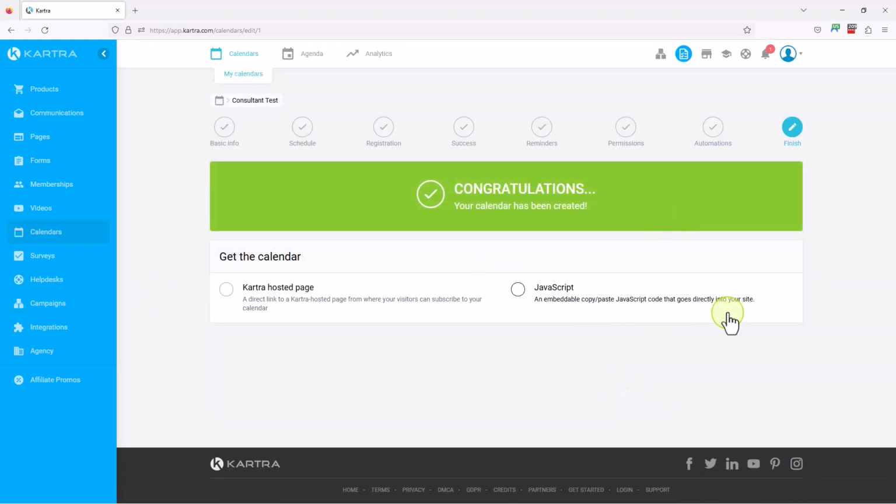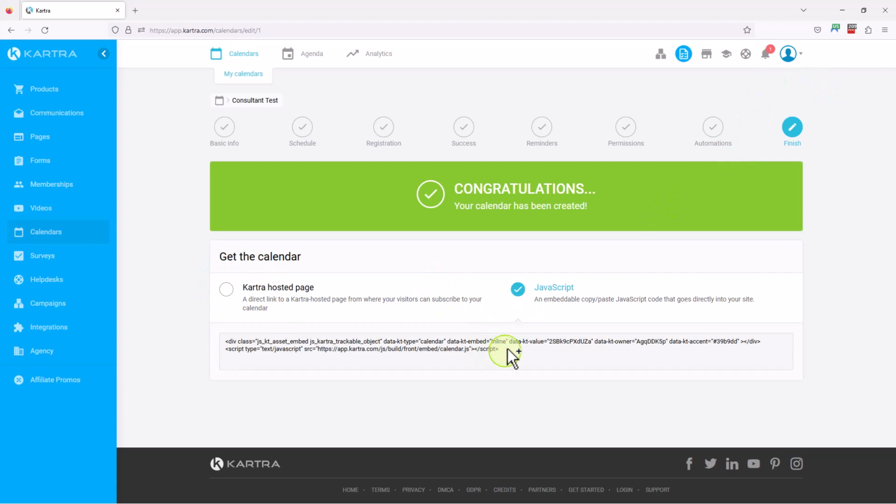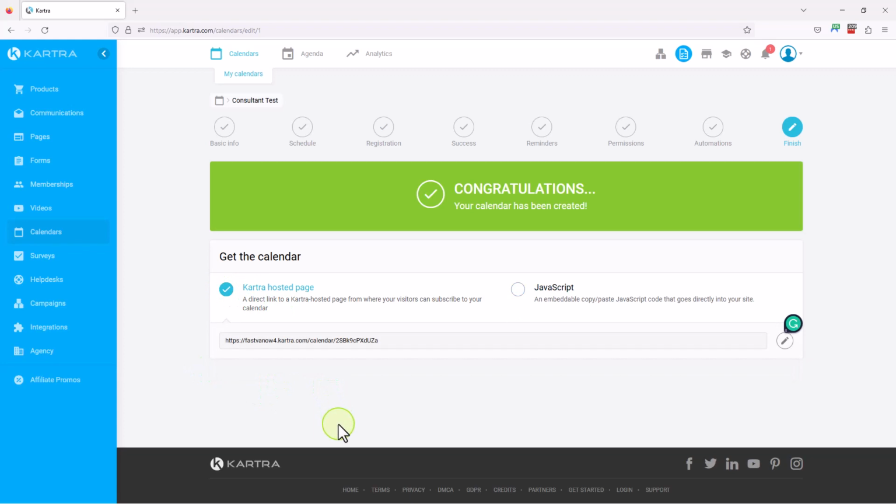Then two options. We are at the last crumb: Kartra hosted page or JavaScript. If you select JavaScript, you get this code that you can post in your WordPress site or any HTML-based site, and you will display your calendar there. If you do the Kartra hosted page, you have an option of doing the following.